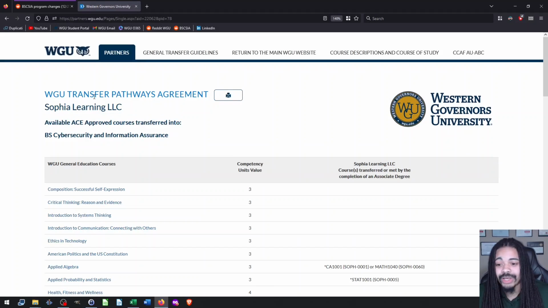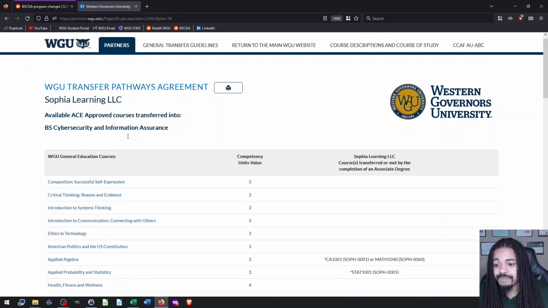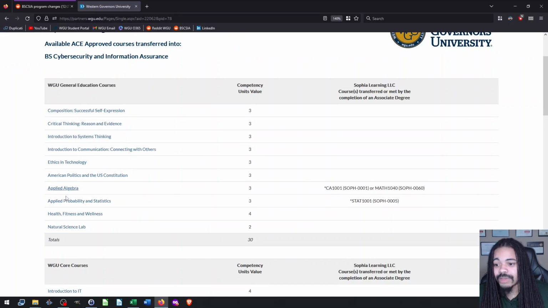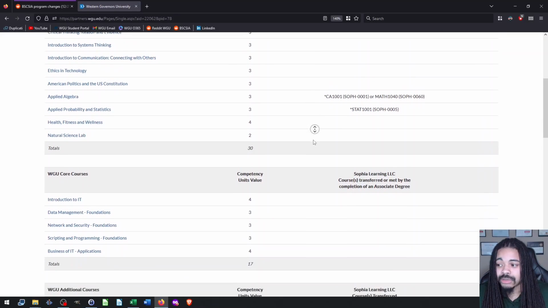This is this morning. Okay, look at this. On the left, you have the name of a class. On the right, you have what you need to take in order to satisfy that credit with Sophia. There used to be 10 or 11 classes that you could transfer here. As of this morning, you can still transfer the ones that didn't change, which is Applied Algebra and Applied Probability and Statistics. But look at this. Look at this.